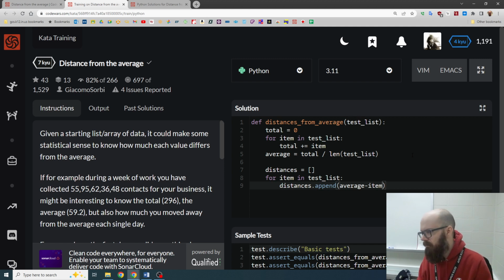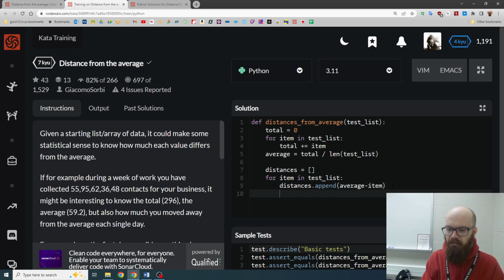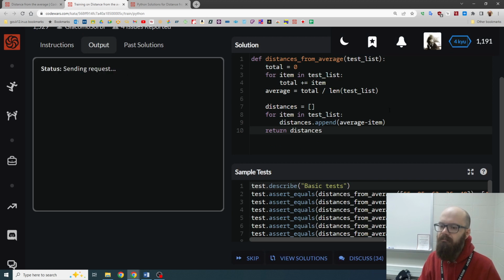Maybe we want to do absolute value if you want me to be positive. Maybe we'll have to round. We'll see what happens. But after going through, this does get all the differences, and then we can return that and see what happens.